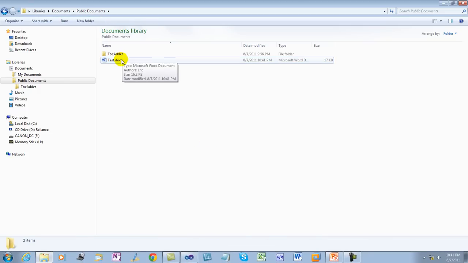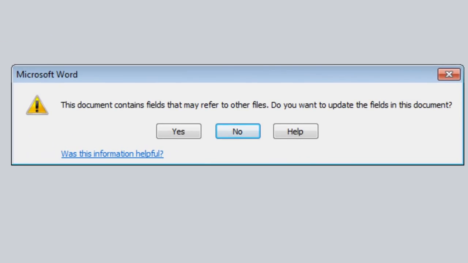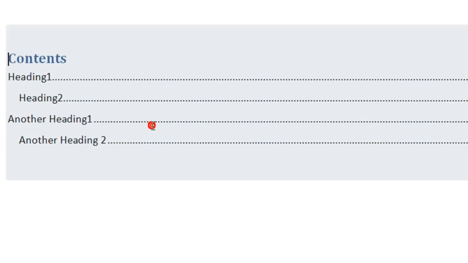I can just come back here and I can open the document. And when I double click on that document and open it in Word, Word comes back with a message. This document contains fields that may refer to other files. Do you want to update the fields in this document? And this is behavior that is in Word that you can't get around without doing a bit of programming. I'll show you in subsequent screencasts how you can get around this in two separate ways. For right now, though, I'm just going to click yes.